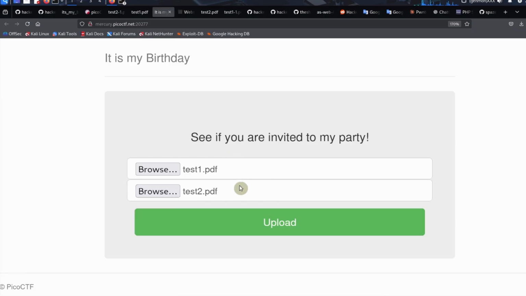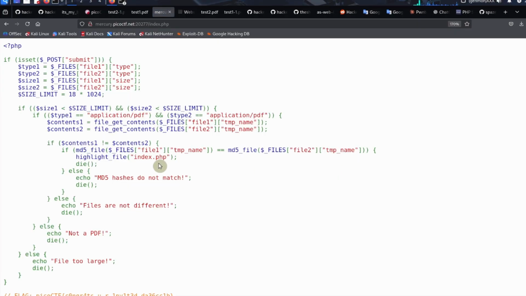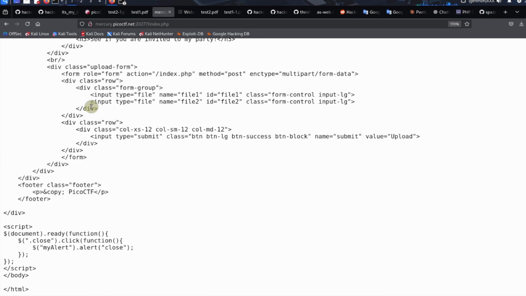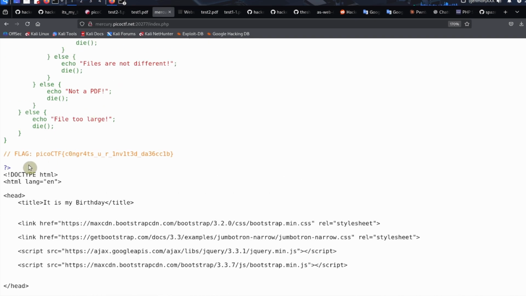So if the application is actually checking properly and using the triple equal sign operator, then it's not going to work. But we see here that, why does it suddenly give us the source code? It gives us the source code. Okay, that also gives us the flag. All right, so the flag is here.